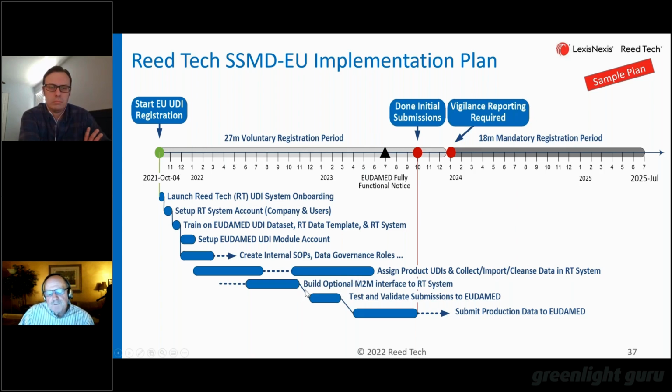So some companies would like to build a machine-to-machine connection to our system. So putting all that in place takes a lot of time. Your particular plan will be different, but there are some elements here that will be common. So, getting your team together and how big your inventory is, where your data is, do you need to apply production identifiers and so on.